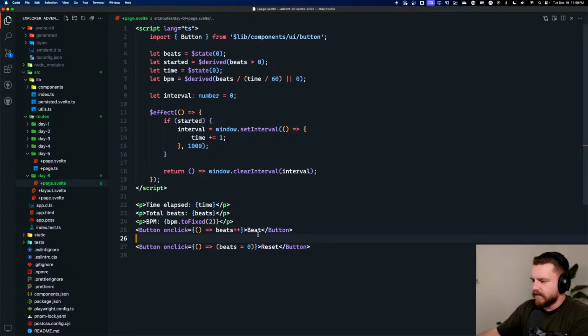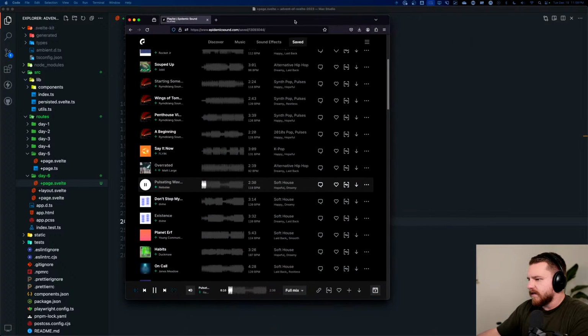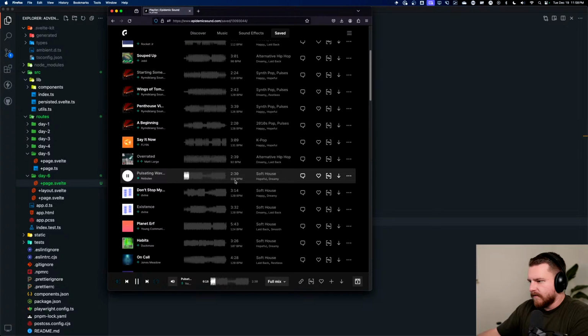So in this case, maybe I should change this to have a start button, but I feel like I'd want to be ready to go right away. So BPM, if I pull up Epidemic Sound over here, which is what's playing this music right now, we can see this has BPM for this track. You can tell it's not super fast, not super slow.